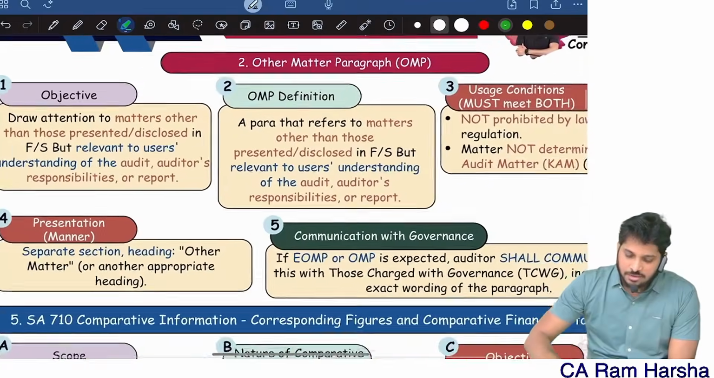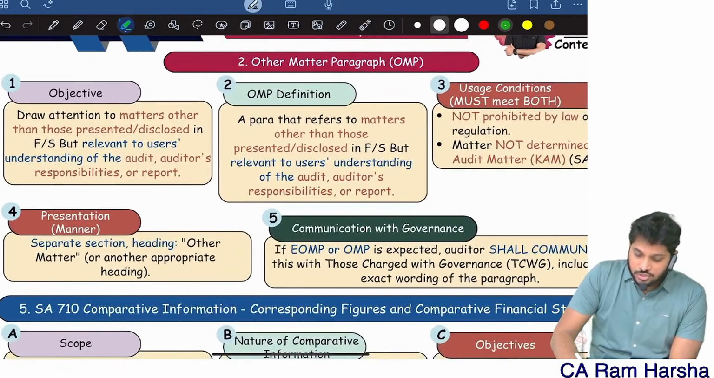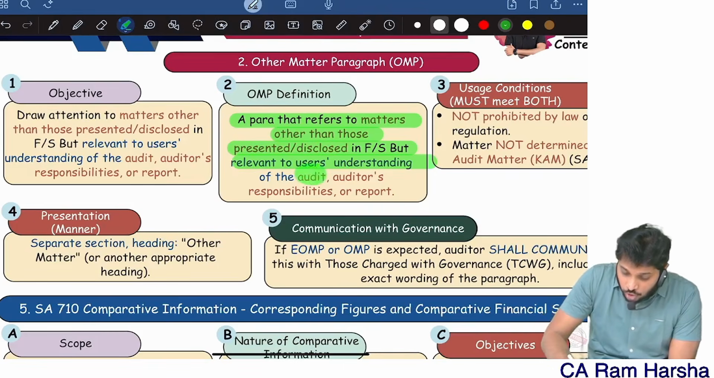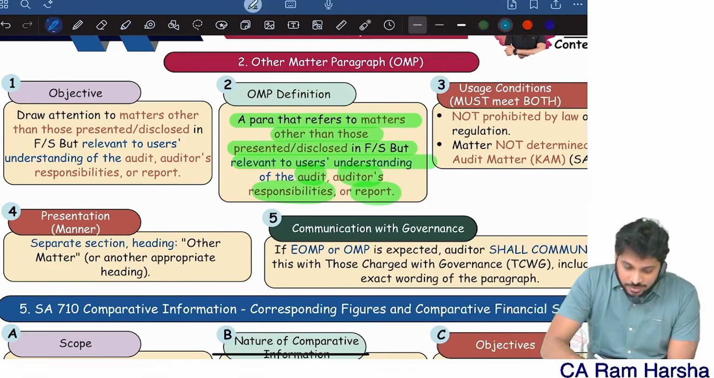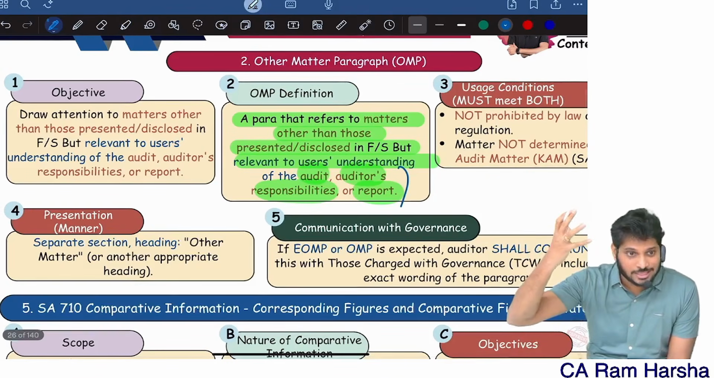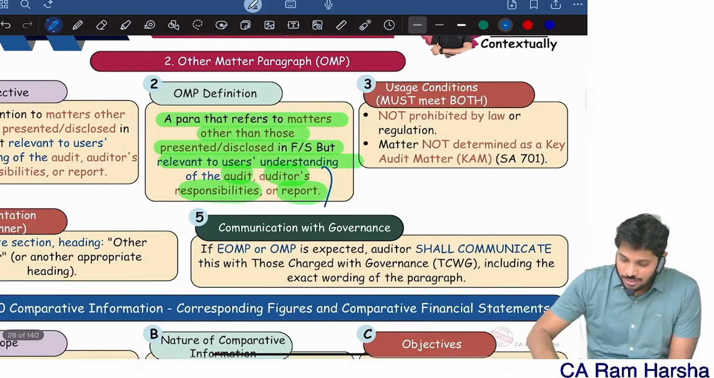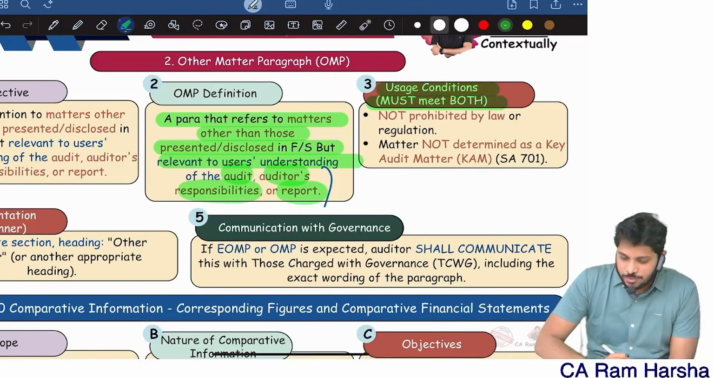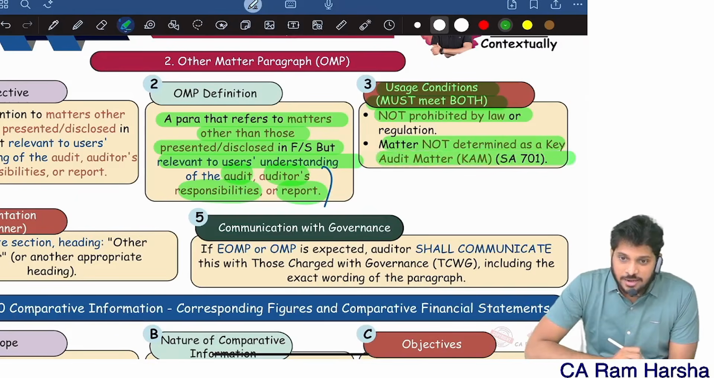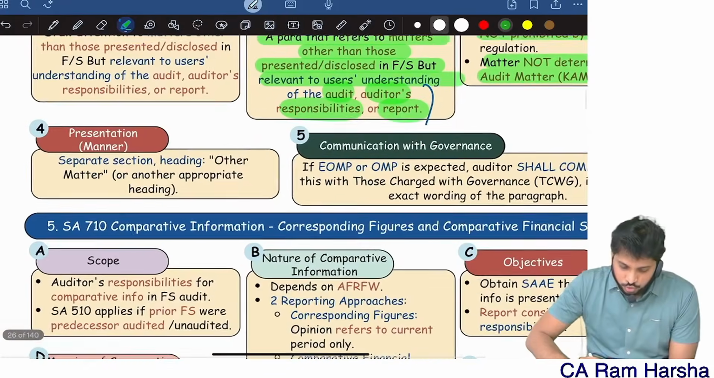Then other matter paragraph. What is other matter paragraph? It refers to matters other than those presented or disclosed in financials, but relevant for users' understanding about the audit, auditor's responsibilities, auditor's report. Even for this I spoke: branch audit, SBI example, 12, all that big example I gave. Other matter paragraph can be used only if not prohibited by law and not decided as a key audit matter.